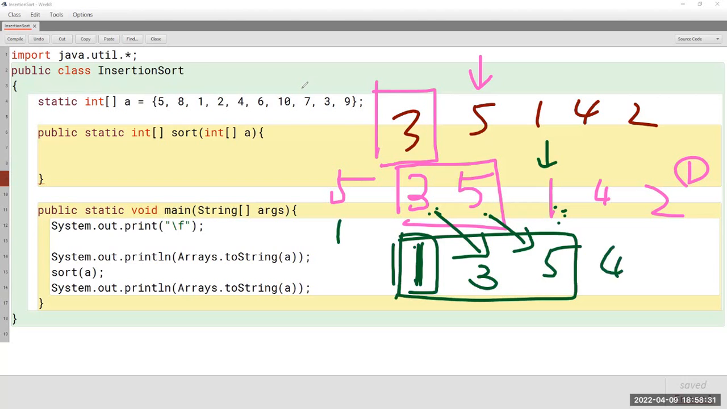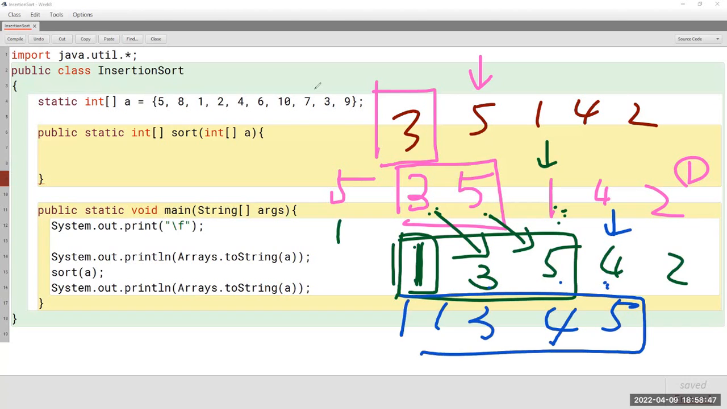The next to-be-inserted location goes to this number 4. 4 and 5 are out of order, so we shift 5 there. And then 4 compared to 3, 4 is bigger, so we put 4 here. 1, 3 we copy. So 1, 3, 4, 5 is sorted. Next one we compare is 2. The to-be-inserted location is here. 5 needs to shift, 4 needs to shift, 3 needs to shift, and then we put 2 here.